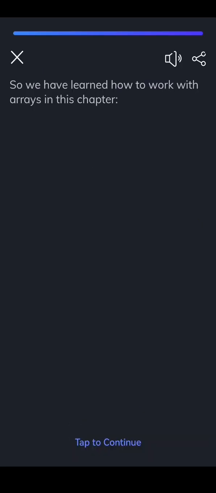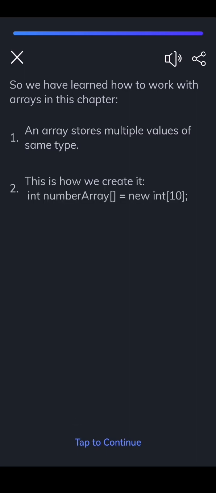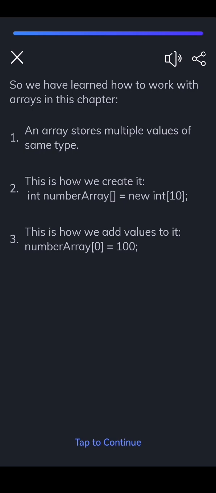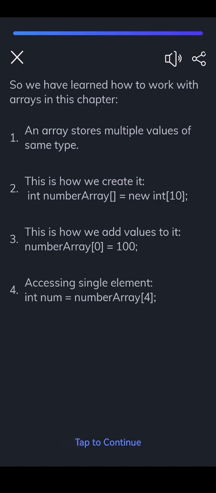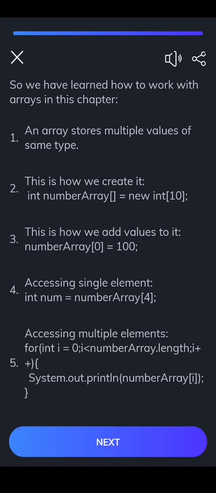So we have learned how to work with arrays in this chapter. An array stores multiple values of the same type. This is how we create it: int[] numberArray = new int[10]. This is how we add values to it: numberArray[0] = 100. Accessing a single element: int num = numberArray[4]. Accessing multiple elements: for (int i = 0; i < numberArray.length; i++) System.out.println(numberArray[i]).